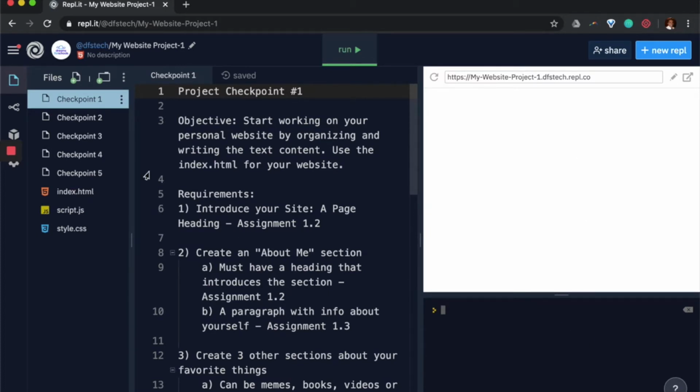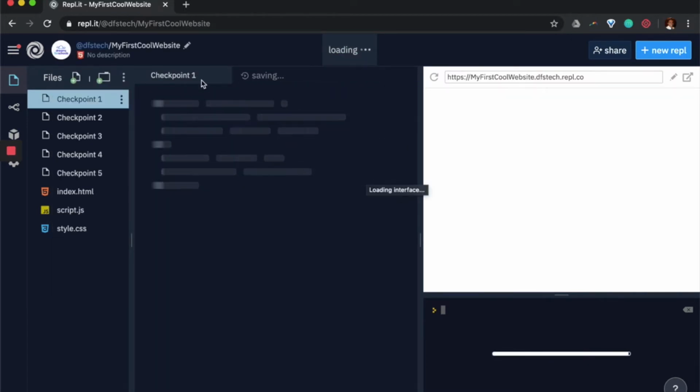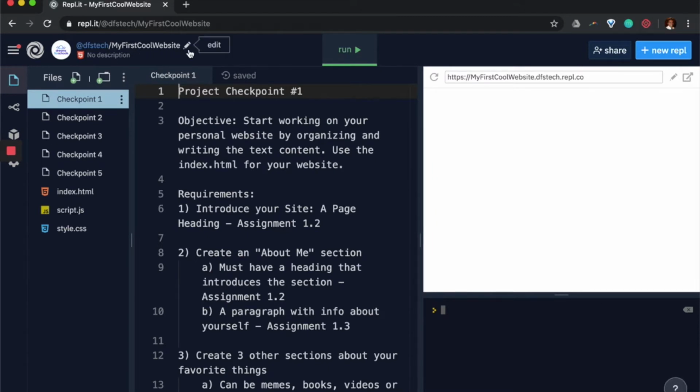First, we're going to go ahead and change this name to something more cool than My Website Project 1. So go ahead and click the Edit button, which is the pencil icon. And you can rename this to be any title you want. You can call it My First Website. You can call it with your name if you'd like, whatever you like. I'm just going to call it My First Cool Website. And I'm just going to click anywhere out of the box and it'll automatically save. There it is. And now it's called My First Cool Website, as you'll see up top. You can change the name of your project anytime.